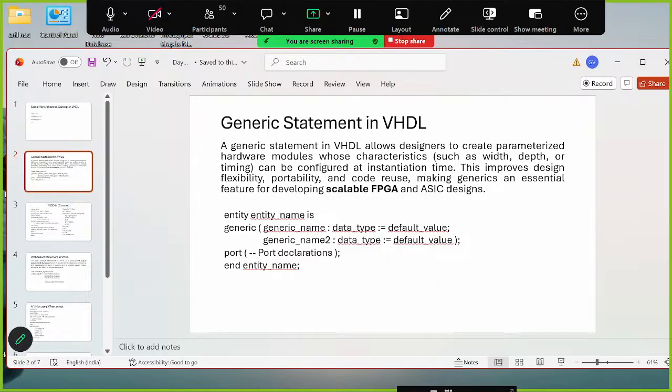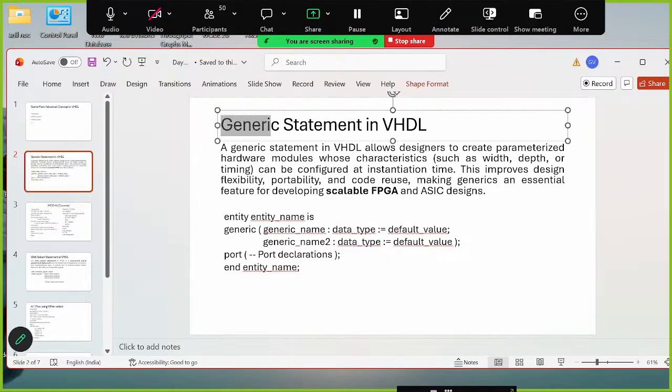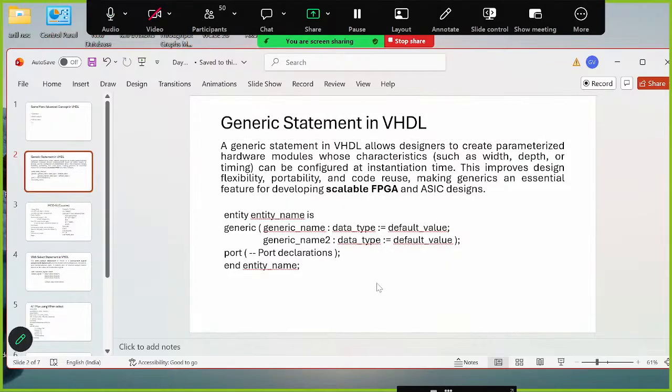But with the help of the generic statement, we can create scalable IPs, scalable intellectual property codes. When we are using standard IPs, these standard IPs are configurable. Configurable means we can configure their inputs up to a certain range.